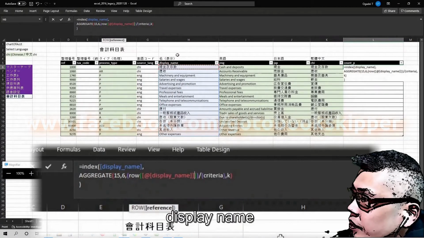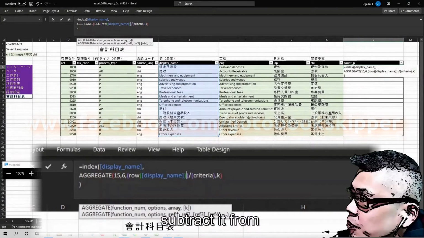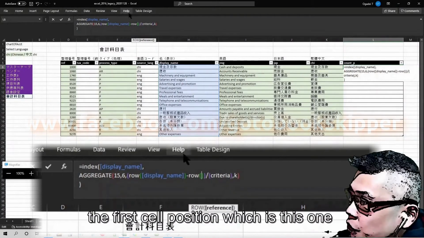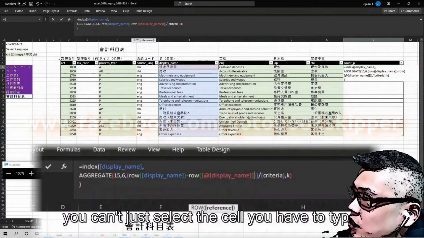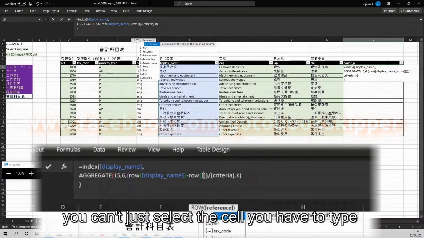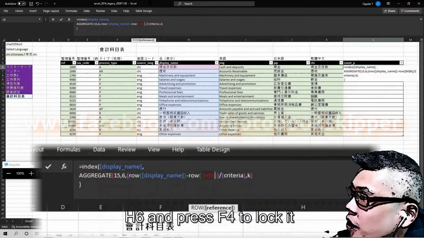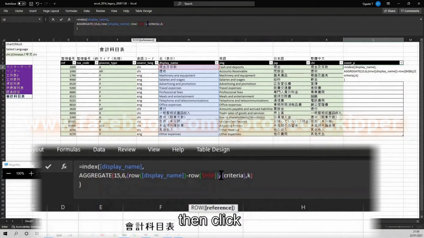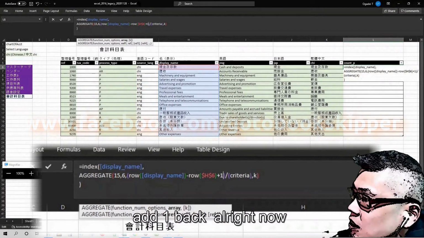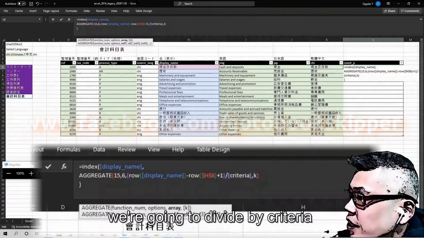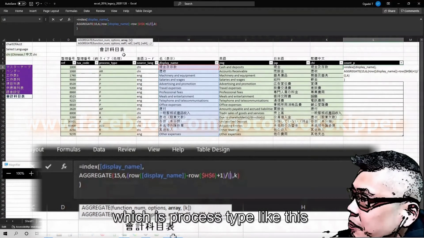Display name. It will return the cell positions subtracted from the first cell position, which is this one. You can just select the cell. Type H6 and press F4 to lock it. Then click here and add one back. Alright, now we are going to divide by criteria, which is process type, like this.